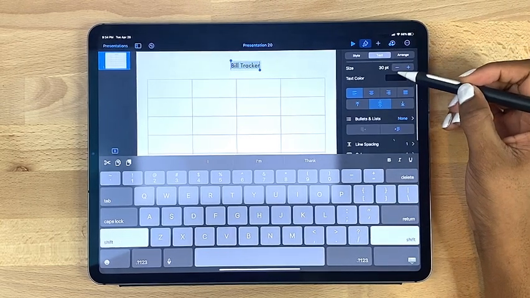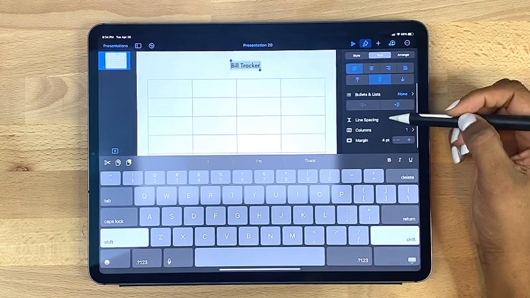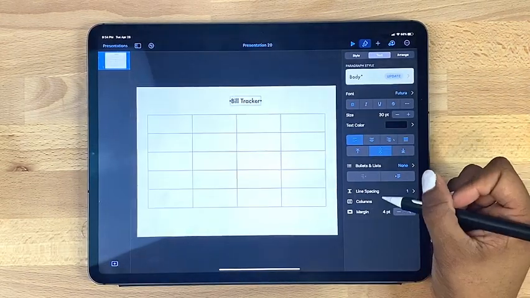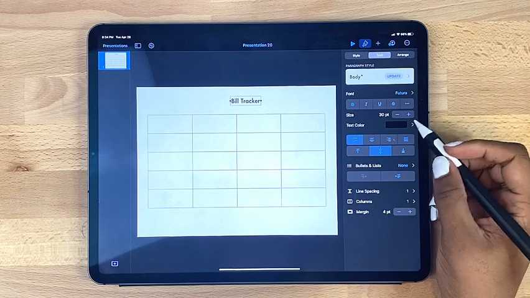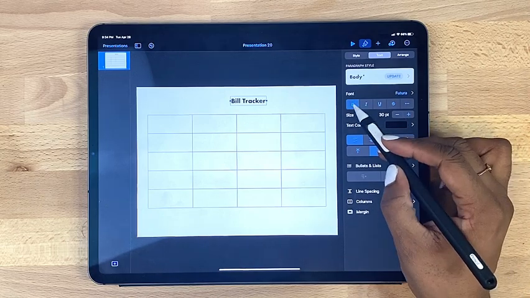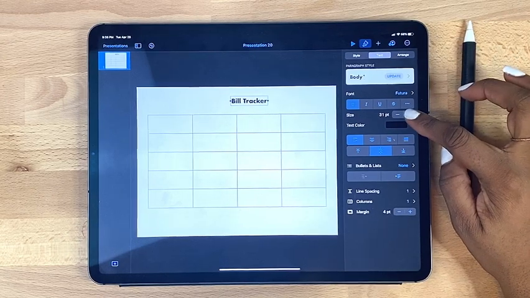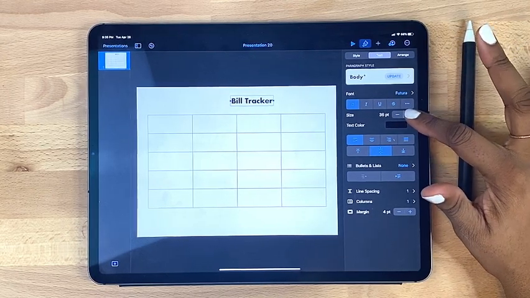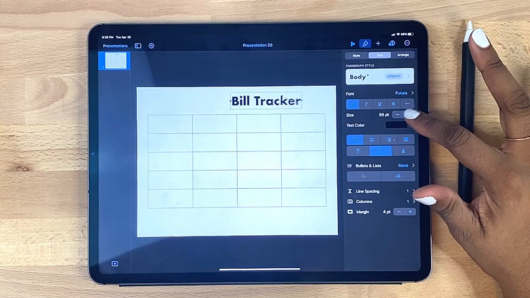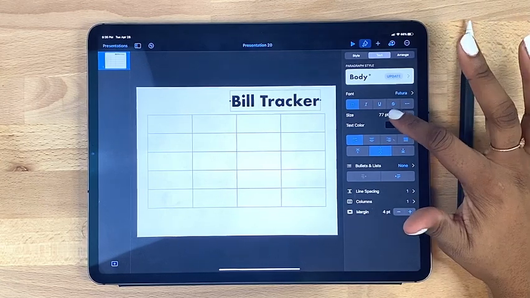And then we're going to leave it black. We are not messing with the line spacing, columns, margins, or any of that, but we're going to increase the size. We can bold it if we want. And to increase the size, you just have to hold it down and wait until you get where you want it to get. So not that big.